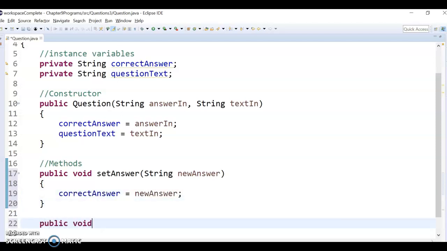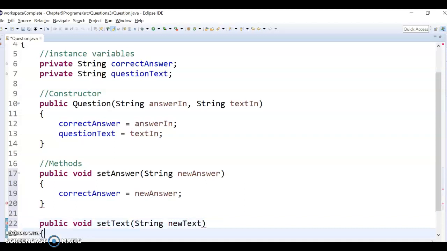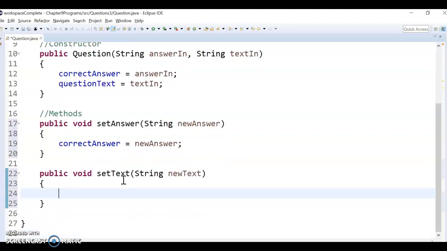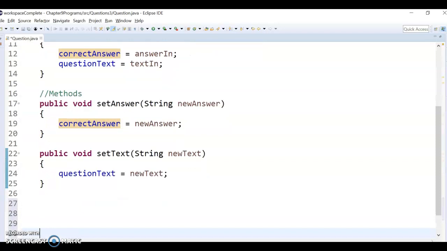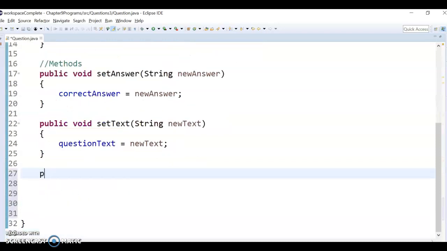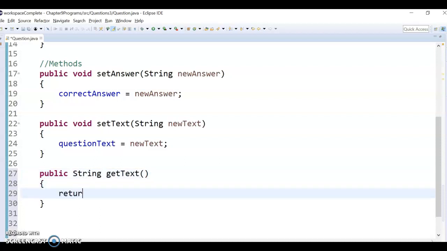And then we do the same thing, public void set text, String new text. So if we want to change the question text, we do question text equals new text. Okay, and then save. And then we'd have to do the get one. So these ones are not going to be void. They're going to be public String get text. I'm just going to return the question text.